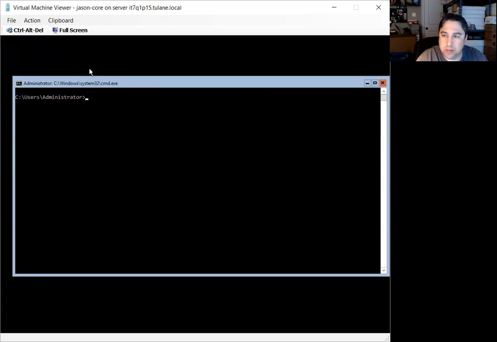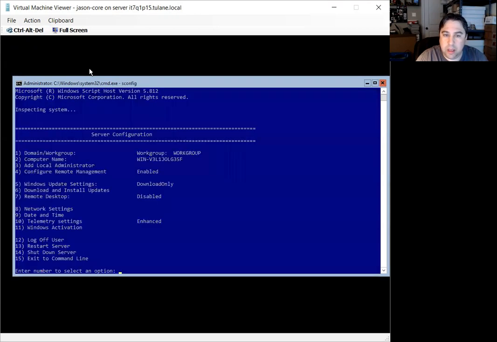So in this demo, I'm going to use Sconfig to set these things. You could also use PowerShell to do these, but I'm going to go ahead and demo how to use Sconfig here. So how to do that, you just type in the command Sconfig. That's it, and hit enter. And then when you do that, it brings up this configuration here. It's got a bunch of numbers next to the things you want to set.